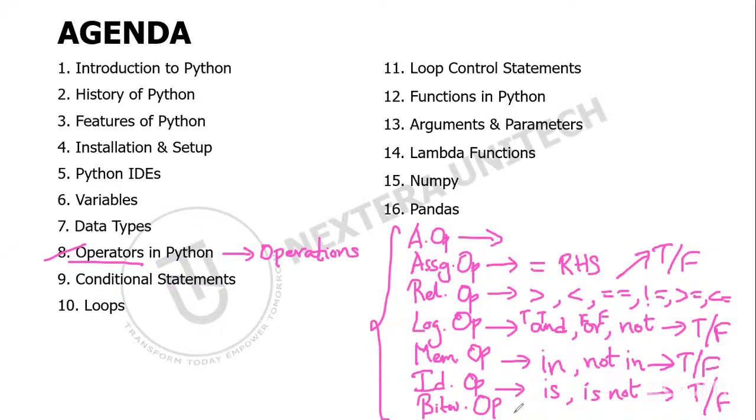And finally, we have bitwise operators. The purpose of bitwise operators is to perform bit by bit calculation. And we have left shift, right shift, exclusive OR, bitwise AND operator, bitwise OR operator, and negation operator. So we have discussed all the different types of operators in Python in the last session. So this topic got done. We are done with the operators.